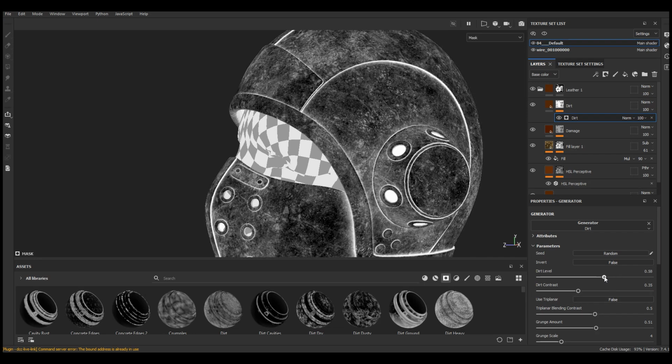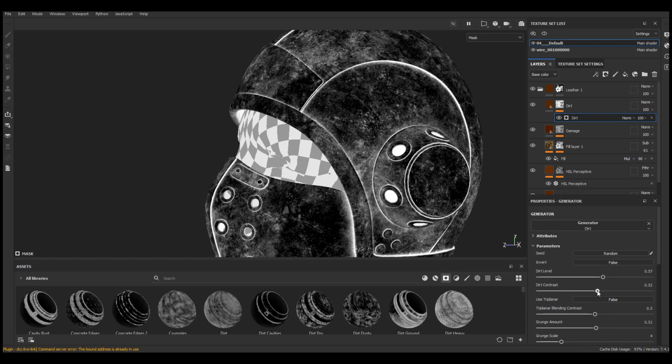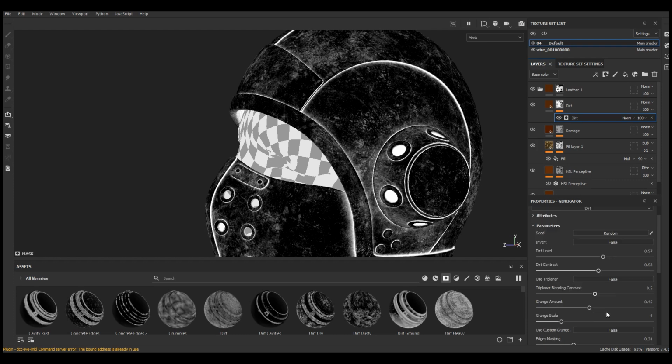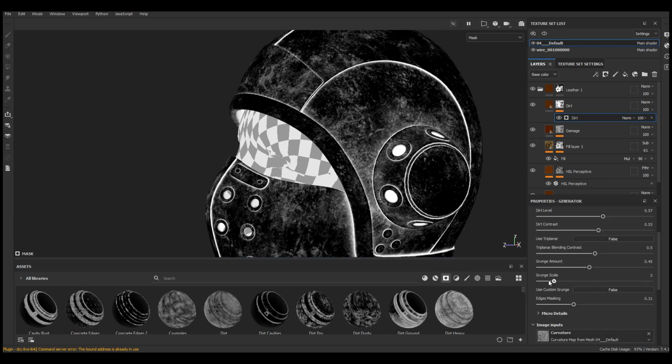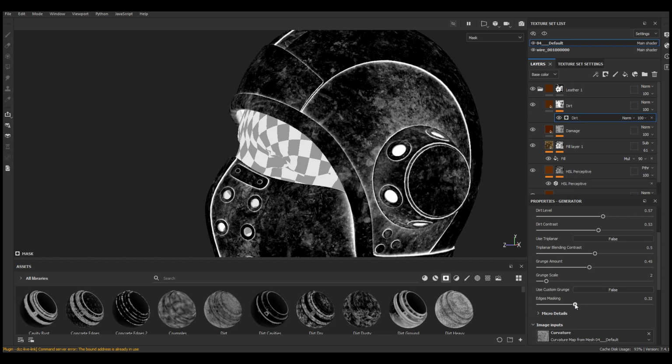I increase the level and also increase the contrast. I decrease the grunge amount a bit and change the scale. I also increase the age masking. Okay.